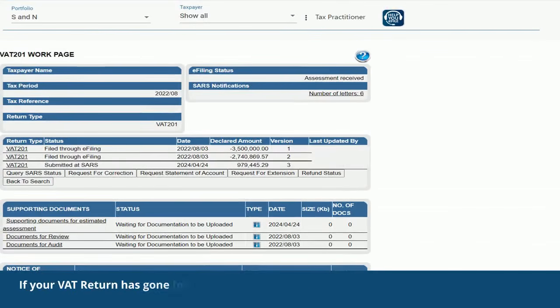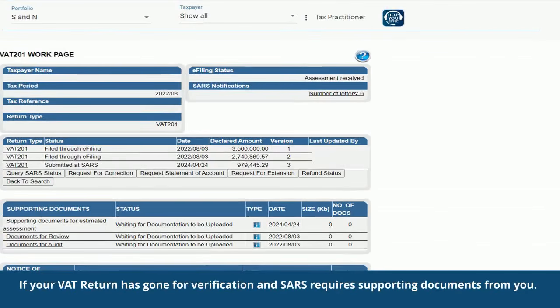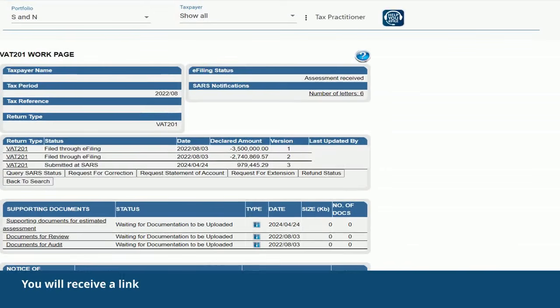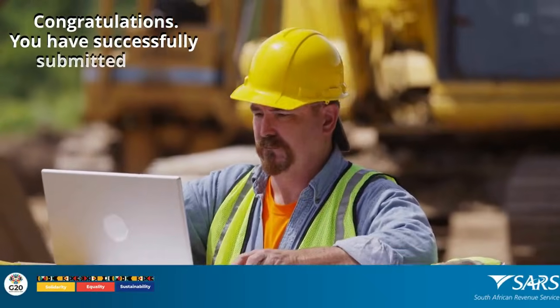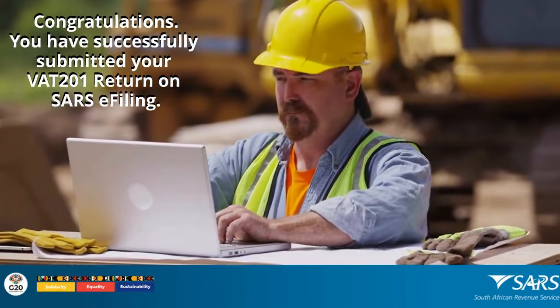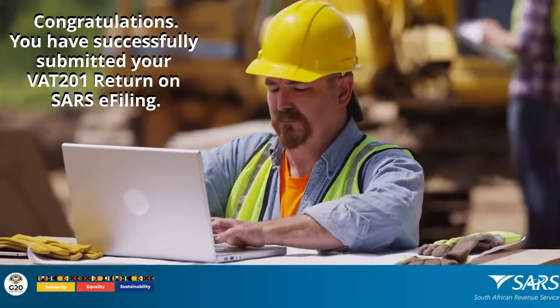If your VAT return has gone for verification and SARS requires supporting documents from you, you will receive a link to upload the supporting documents under the Supporting Documents heading. Congratulations! You have successfully submitted your VAT201 return on SARS eFiling.